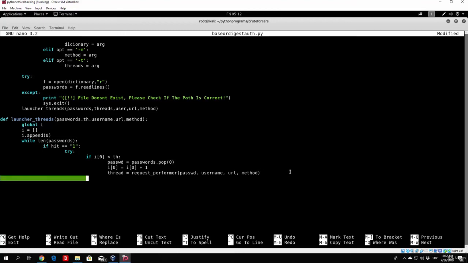And all we want to do is start that thread. What this will do is start the thread, and now this list right here will contain 1, which will mean one thread is started, and then it will continue going through this loop while there are still passwords remaining in this current list.